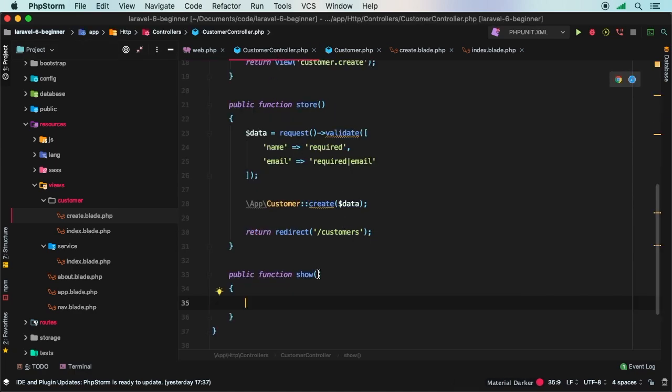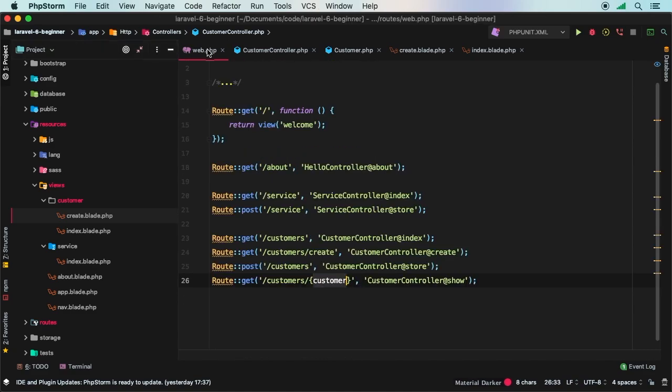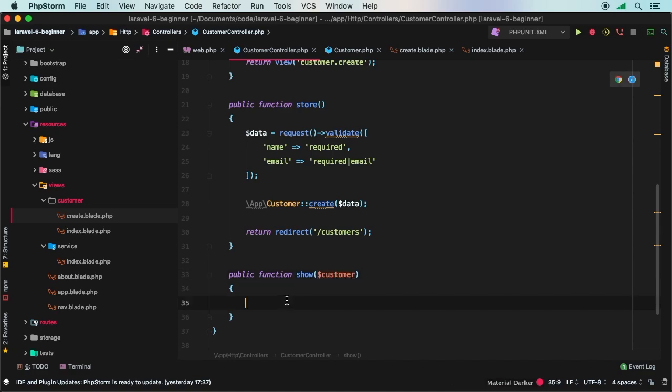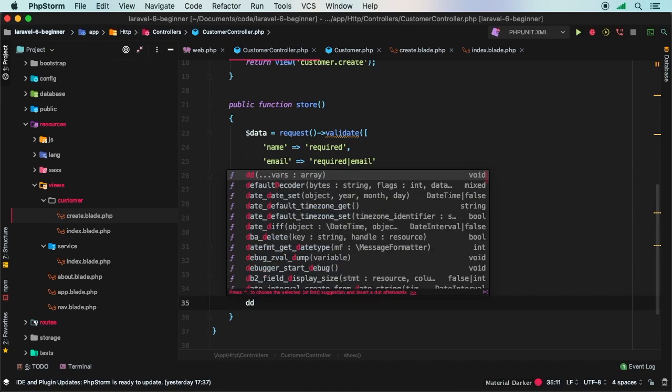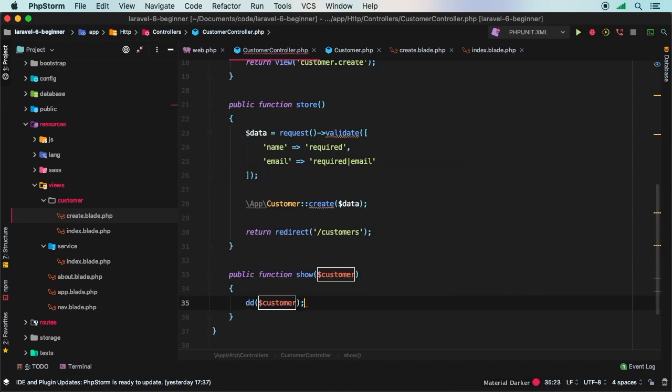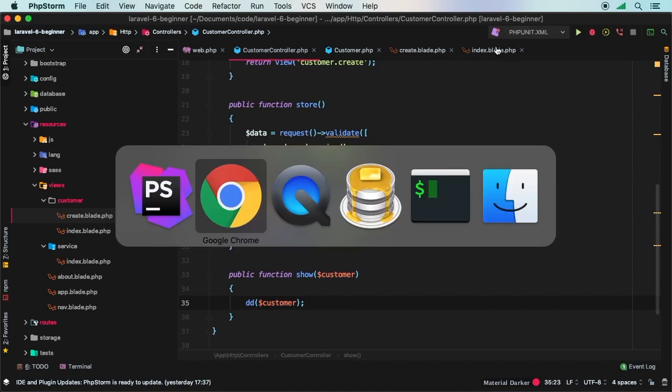And how do we accept it? Right here. Right in the show view, we can say, okay, give me the customer. Now this customer right here matches up with customer right here. And to prove that that is actually working, I will simply die and dump customer at this point. Okay, so we've done all the legwork.